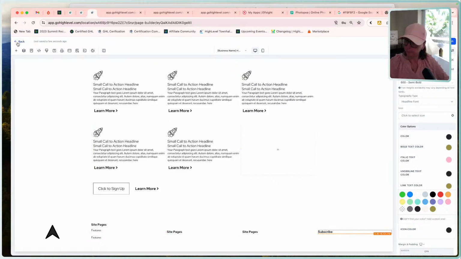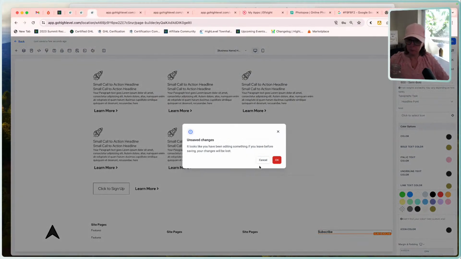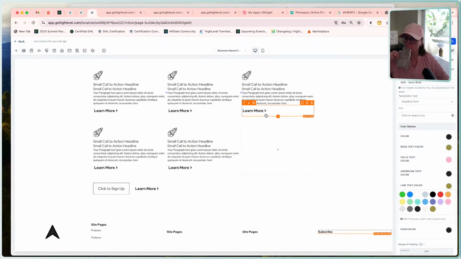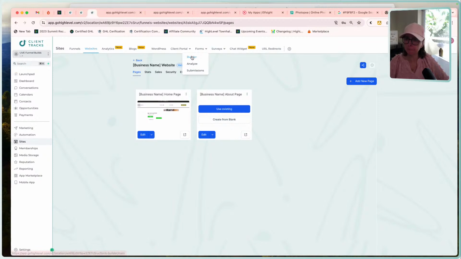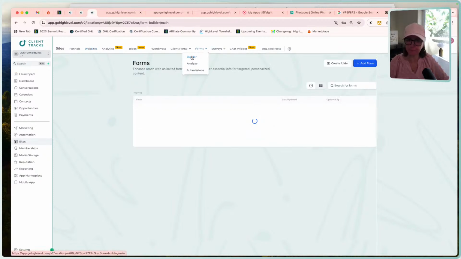I'm going to take a sip of water. Oh, I'm moving too quick. Save. Forms. Form builder. And we're going to add a form. And then we'll stop after this.